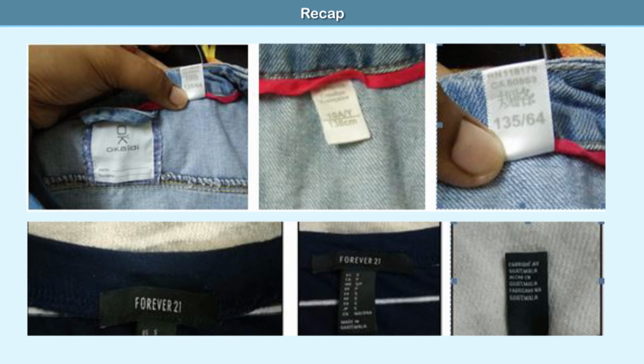We talked about the relevance of this information, that it needs to be clear and easily understandable for the customer. We talked about different terminology of labels used in a product. We have brand labels, content labels, place of origin labels, care instruction labels, and size labels. We learned about the different ways of labeling.